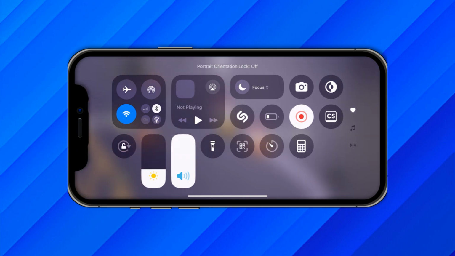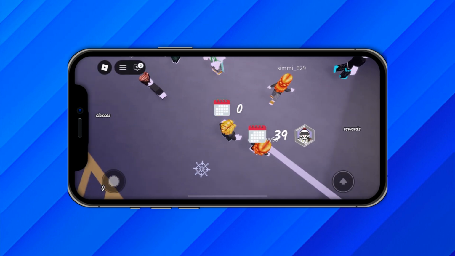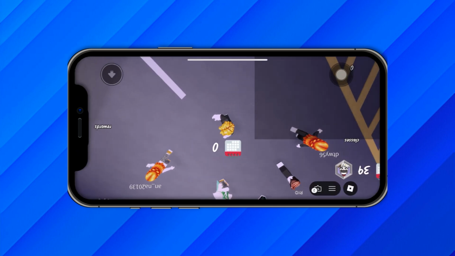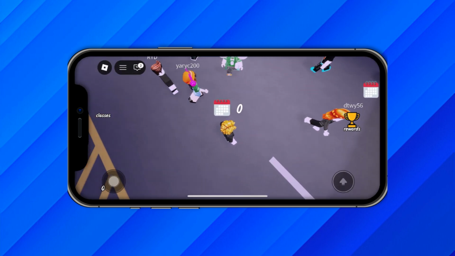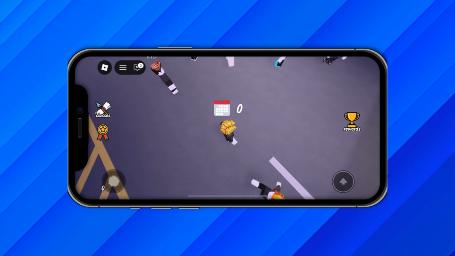Once it is off, after that go back inside the game, and once you do that, you can just easily switch the screen sides. As you can see, for me it is easier, and I am able to switch the screens as well. If it is vertical, I would have easily switched it to horizontal. So once you do that, you can also check the settings.